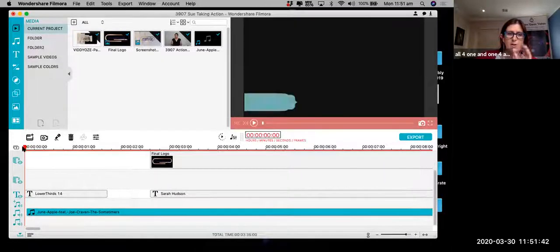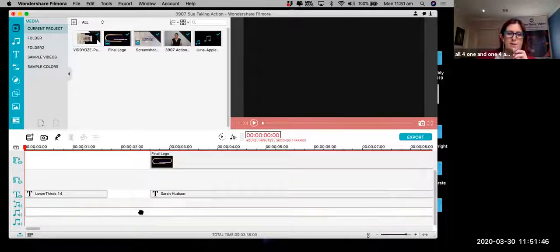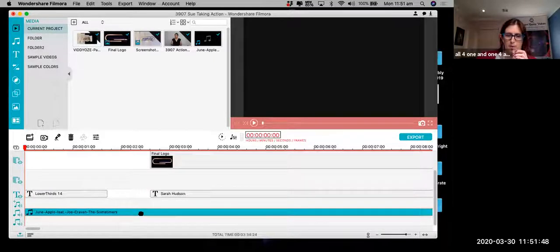I know that we're on a different version of Filmora here, but it's all pretty much the same, where you can have multiple layers of music. You can change the sound, and you'll always want to have the volume.